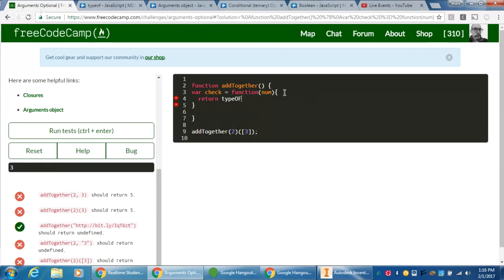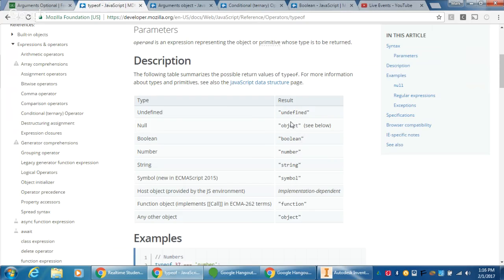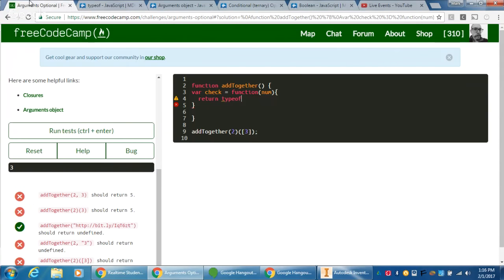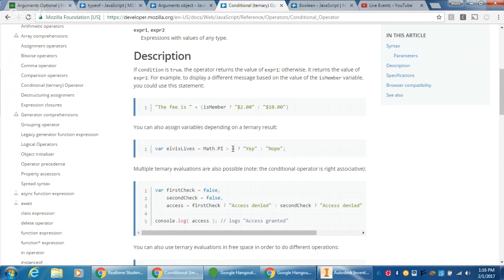So remember, typeof, lowercase o, is going to give us something like this: undefined, object, boolean, number. Ooh, number, that's what we want. So typeof should be exactly equal to "number", right? Remember, that's our conditional. If this condition is met, then do the first thing. Colon, that means it's not true, do the second thing.